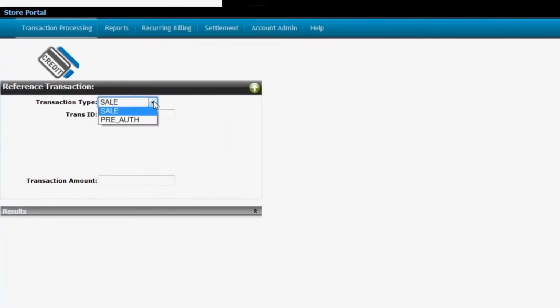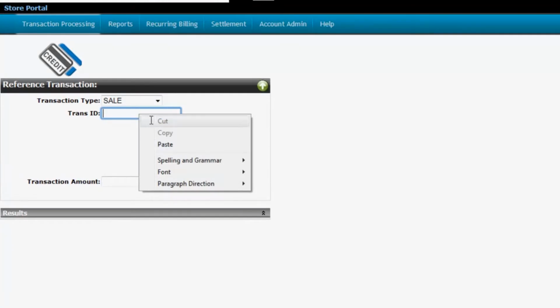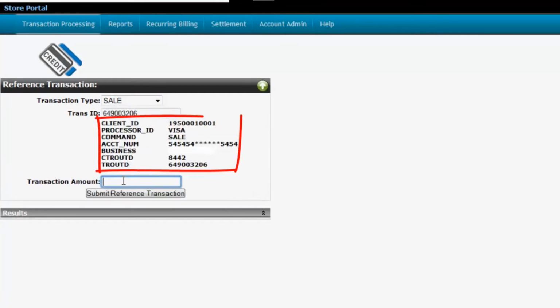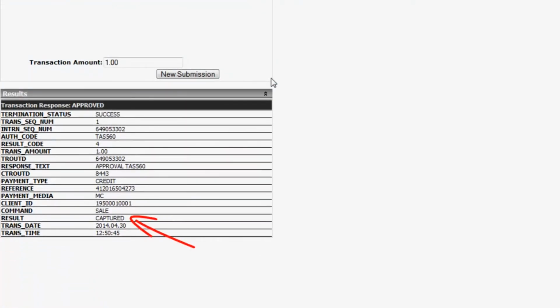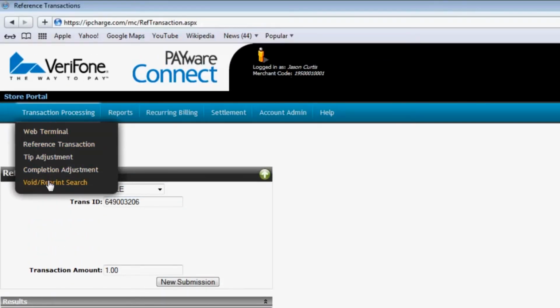Select the intended transaction type, sale or pre-auth, and enter the transaction ID. Click the amount field or hit the tab key on your keyboard. You'll notice that the encrypted card information appears. Once you enter the amount, select Submit Reference Transaction. You are now looking for a captured or approved result depending on the type of transaction that you processed, along with a completely new approval code and transaction ID. If you need to print a receipt, you'll need to use the Reprint Receipt utility.